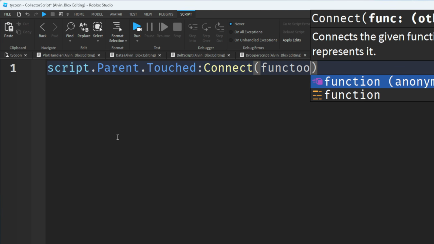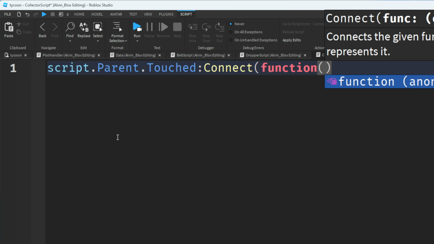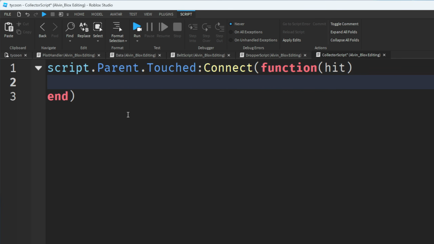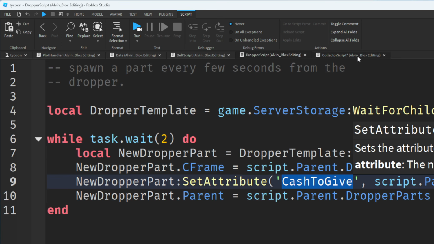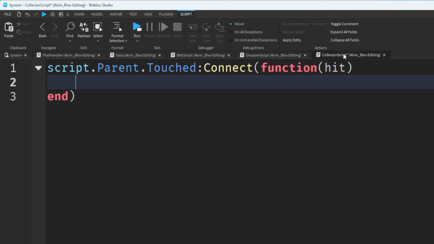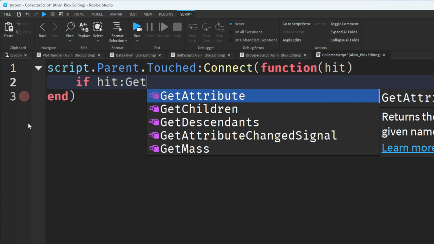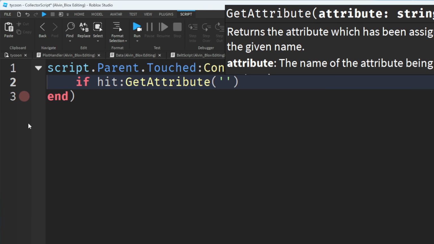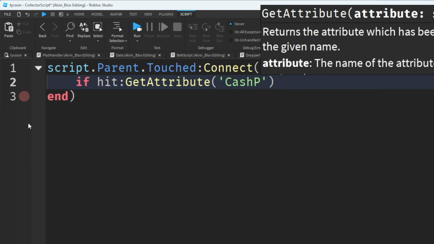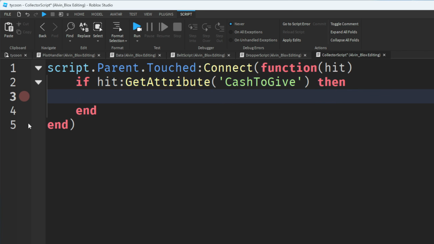Connect function hit. So when something touches this part, we firstly want to check to see if it has a cash to give attribute, because that's what our dropper parts have. That's how we can tell them apart from other things which might touch our collector. So if hit:GetAttribute cash to give, then we firstly need to find the player who owns this plot.